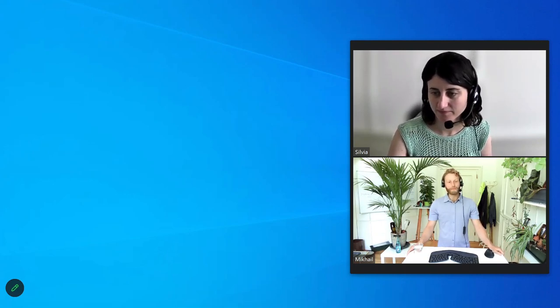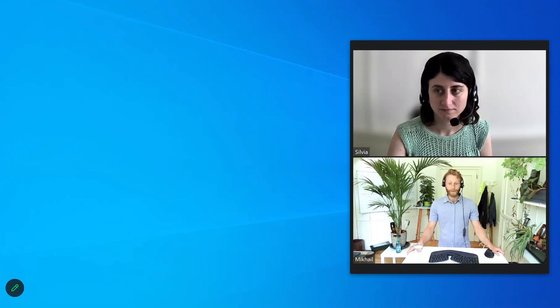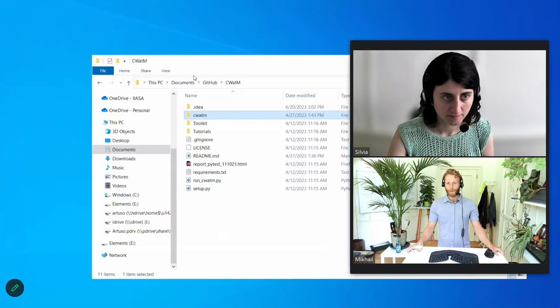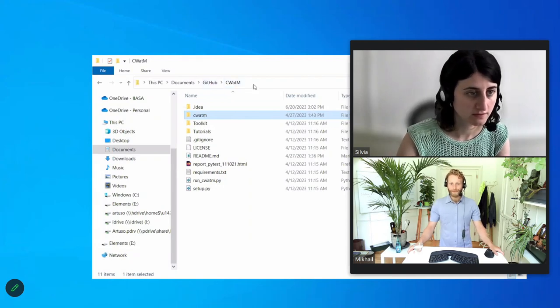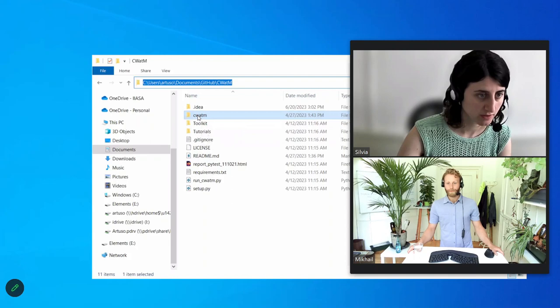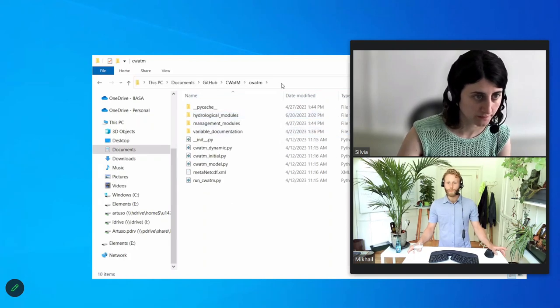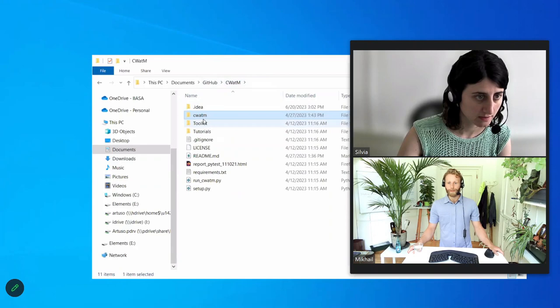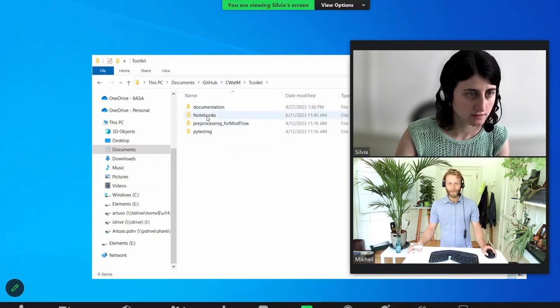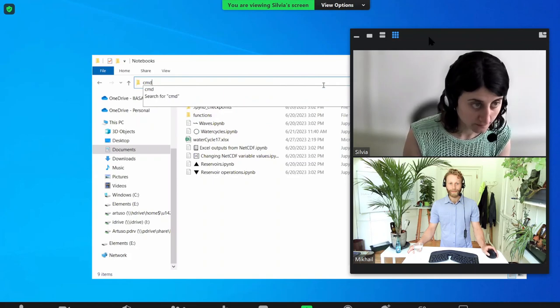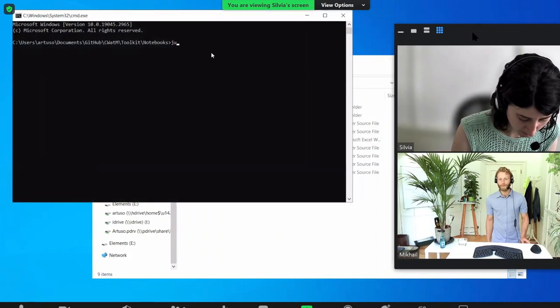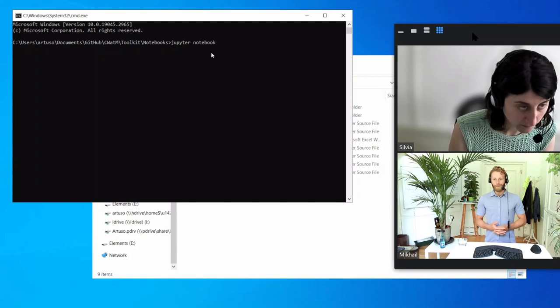Let us run CWatM using the initialization files we prepared, and include outputs that we'll get from the Jupyter notebooks. Perhaps we could first open up a Jupyter notebook in the folder holding the Jupyter notebook. In the main one, and CWatM, or even one up, and then we go into toolkit. Yes, perfect. CMD, Jupyter notebook. Excellent.